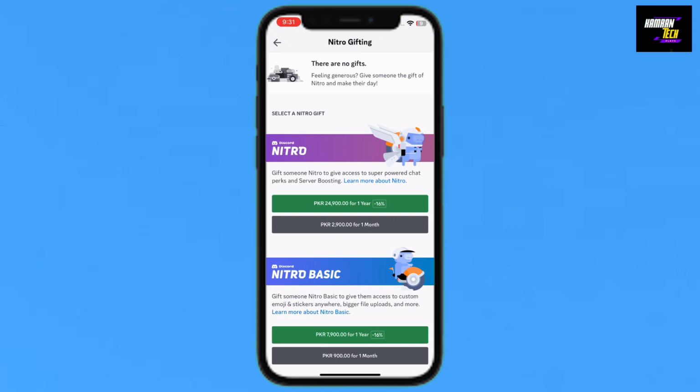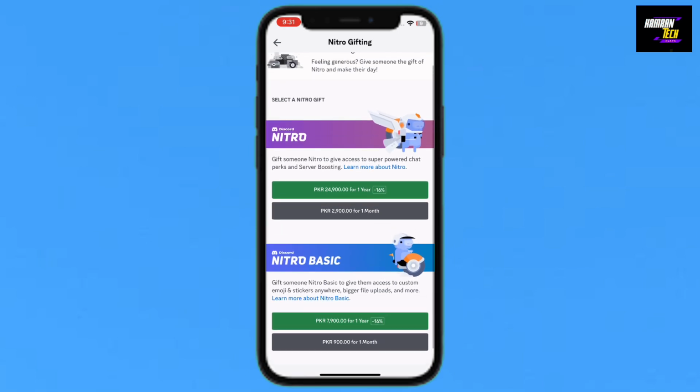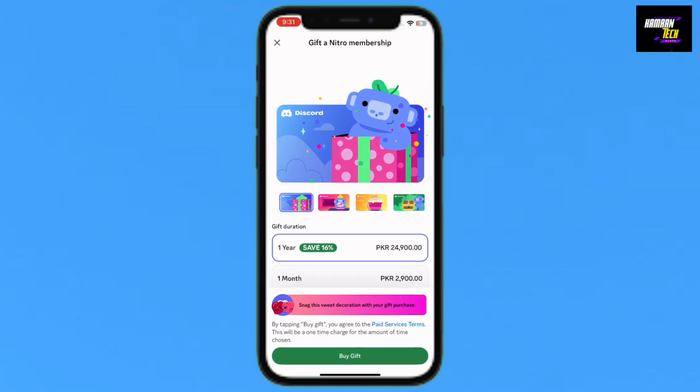So here you will see you just have to purchase the plan for 1 year or 1 month. So it's up to you. You will just tap on it if you want it for 1 year. You will save 16% for 1 year. So you will just buy the gifting.